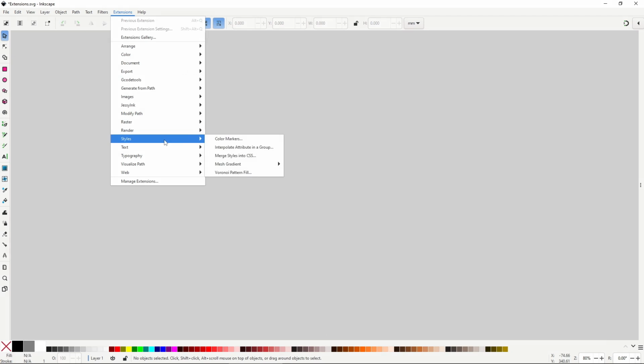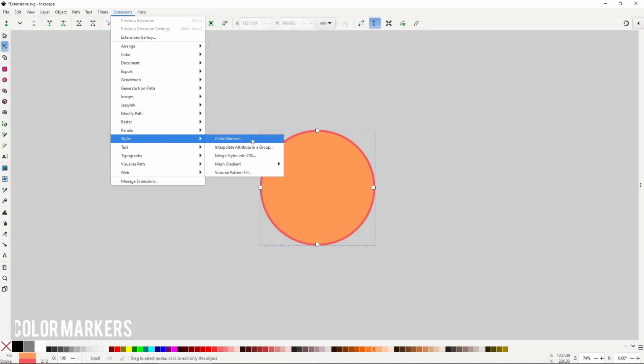The Styles menu has extensions that deal with the style, that is, the type of properties that you can set in the fill and stroke dialog, plus some other stuff related to programming CSS. Color markers allows you to give your markers custom colors.